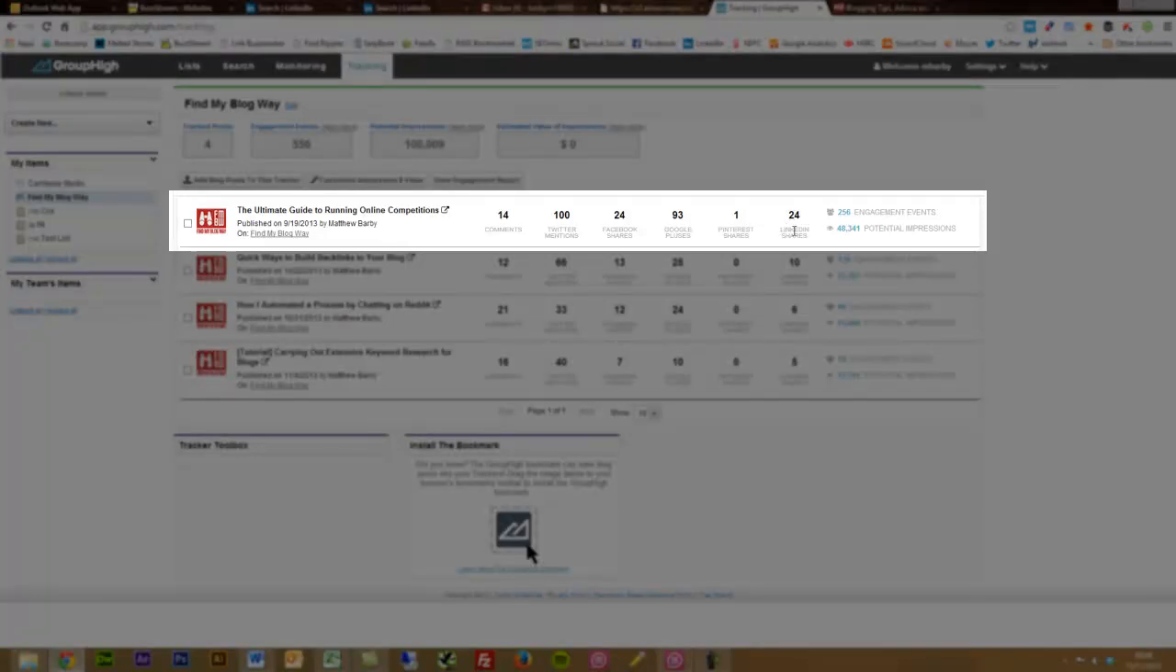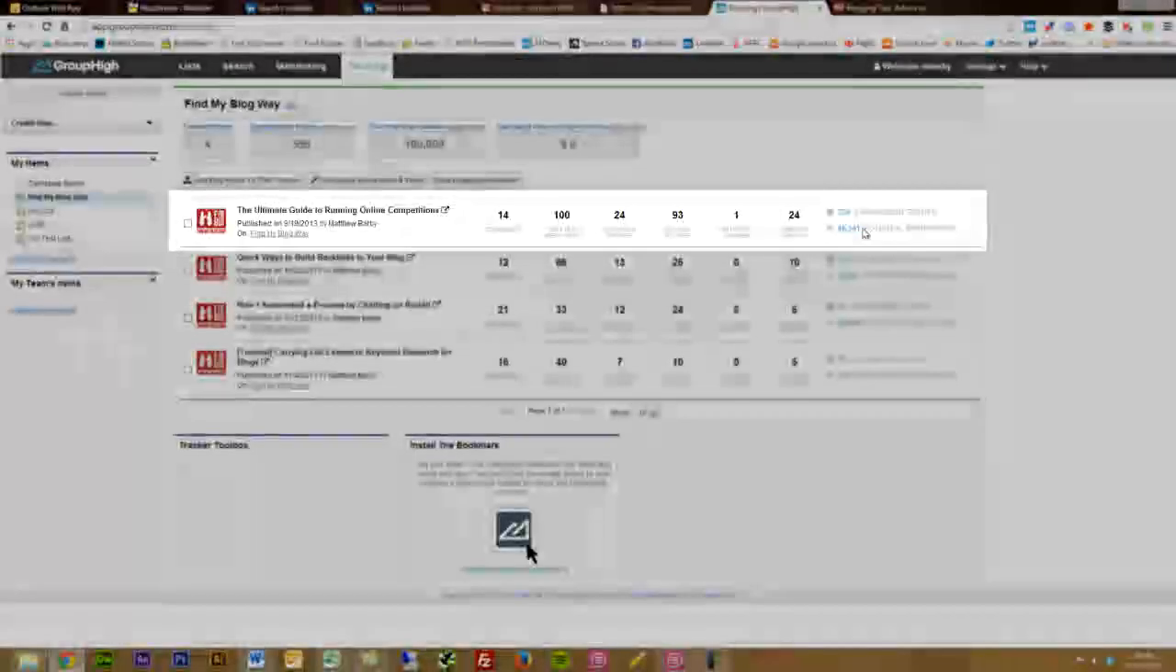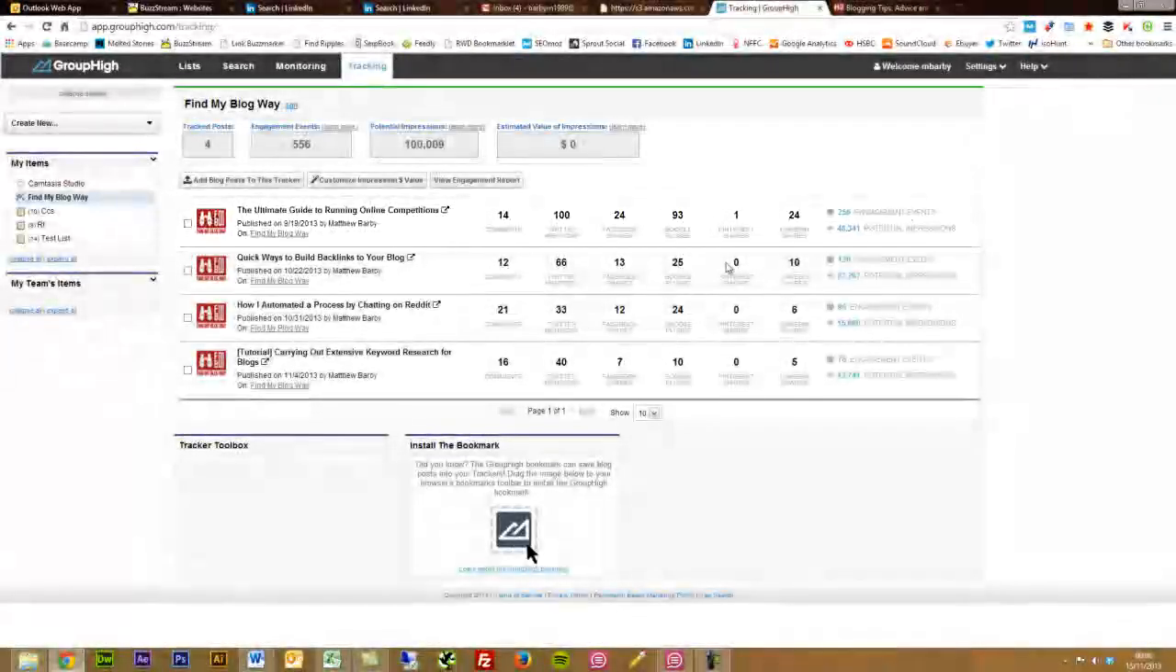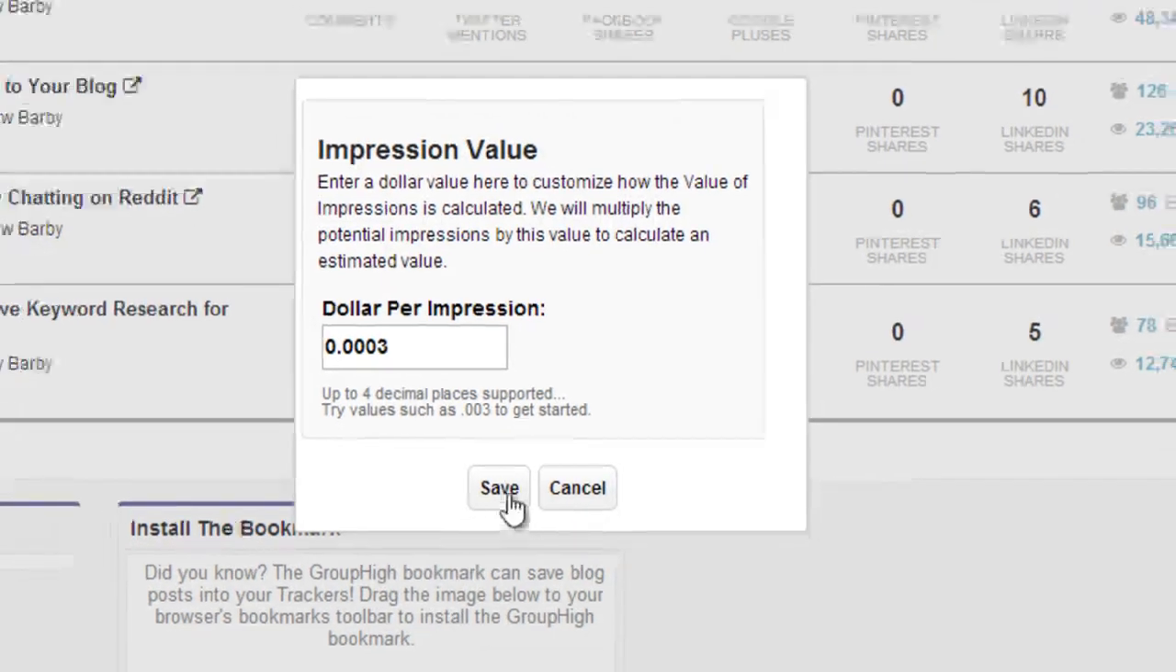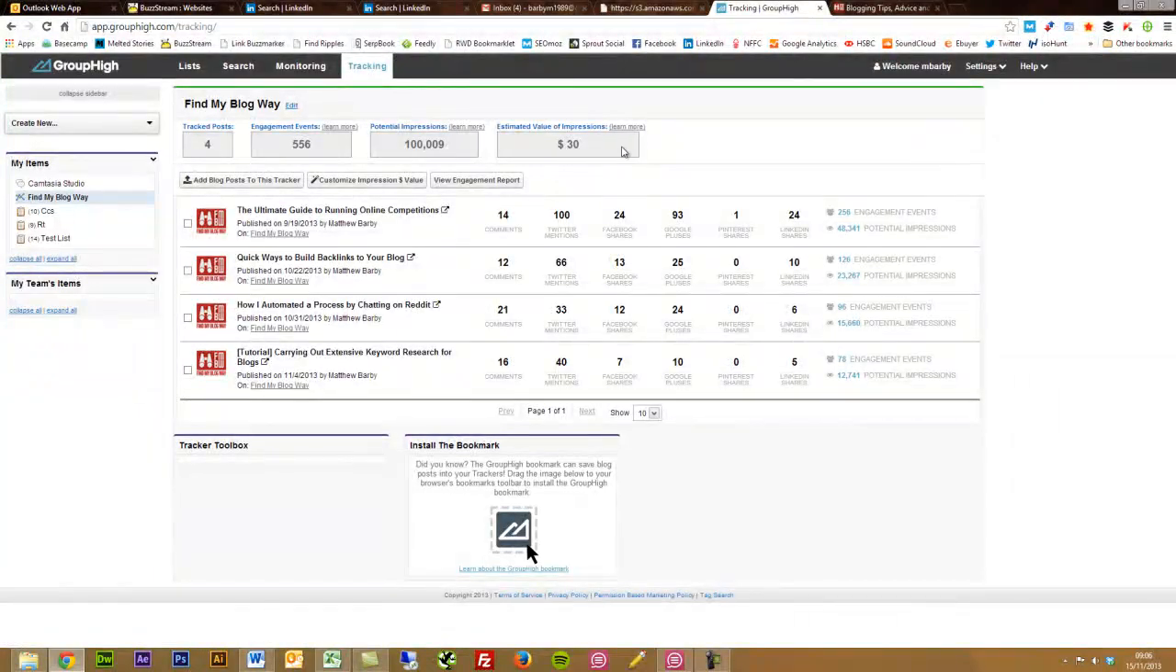And then it generates some potential impressions across all of these social networks, which is pretty great actually. It gives you a load of engagement events, and you can have a little look here. You can put a value on your impressions. So say we said it was 0.003, so it'd be $30 worth of impressions.